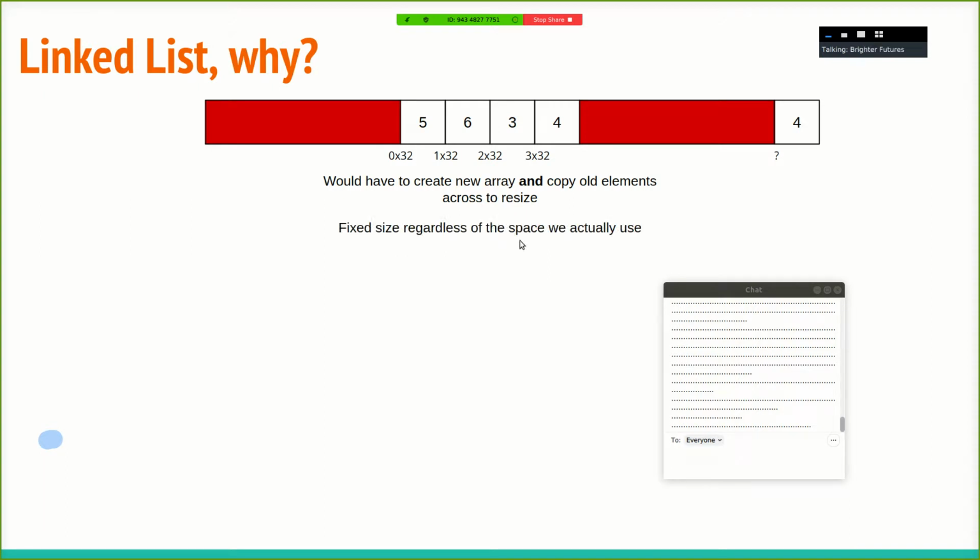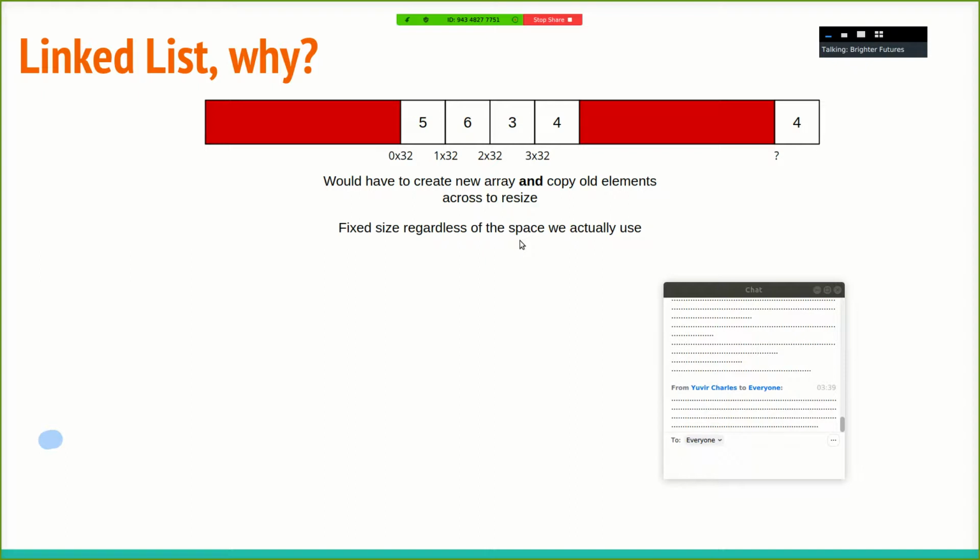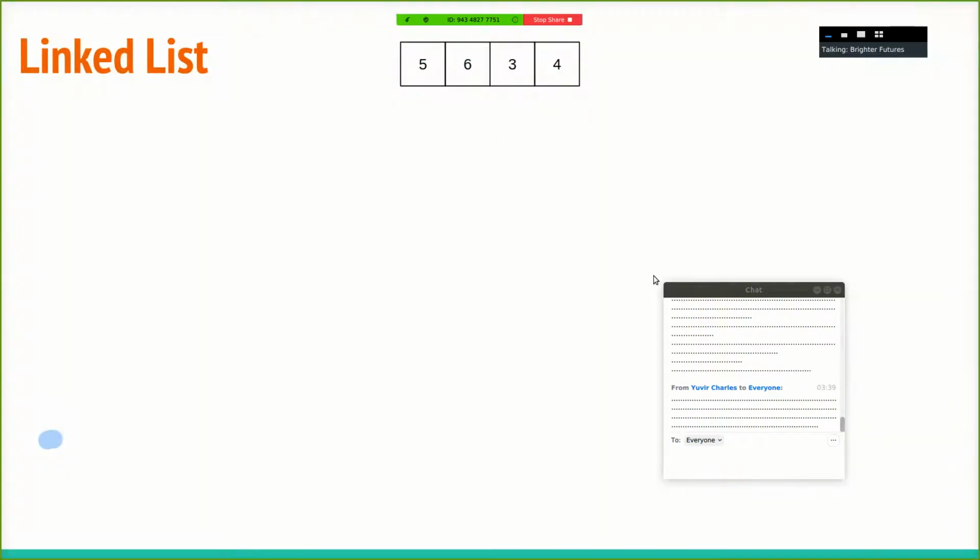Okay. The other thing is that the array will have a fixed size regardless of how much of that space we actually use. If you want the array to be able to hold 100 elements, when you create the array, you have to create it as if it's holding 100 elements. So it reserves 100 times 32, so 3,200 bits in memory to hold 100 integers. But what if you just put 5 integers there? It doesn't matter. All of those bits are still taken for your array. So that's another silly thing about arrays.